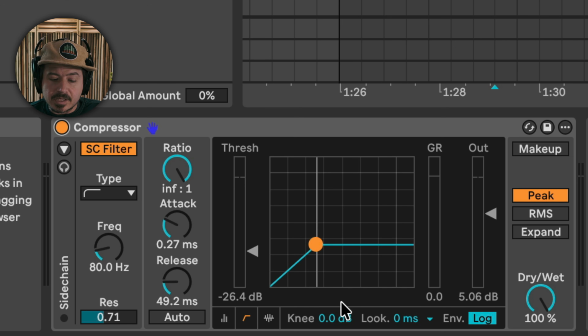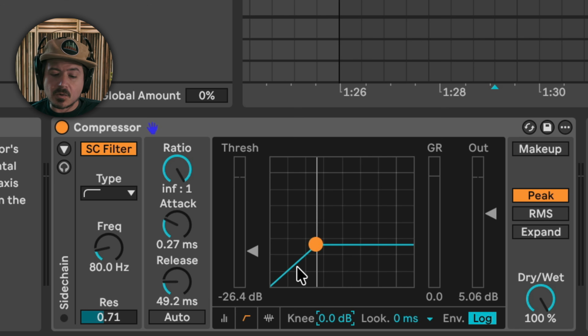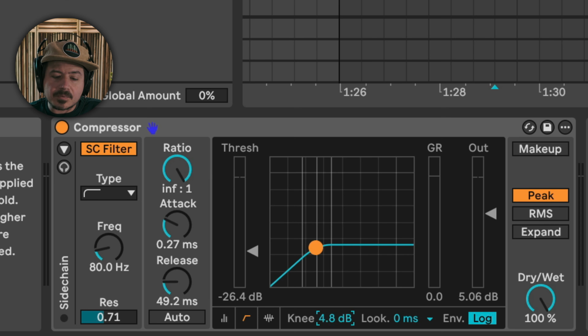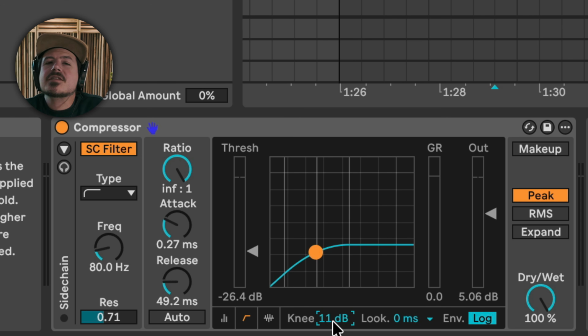Now let's get back to the knee. When I pull the knee all the way down to 0, this is what's called a hard knee. Any signal that passes the threshold will immediately be pushed down by the ratio. But check this out. You can actually open the knee up. Now, this is where a lot of people really just lose the plot. Opening the knee up essentially says that as the signal approaches the threshold, it will start to get compressed before it even reaches it.